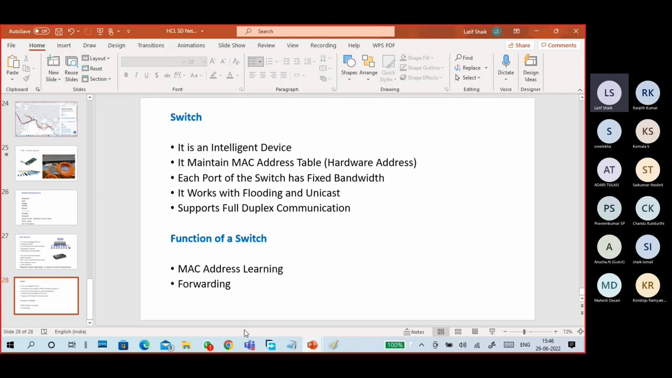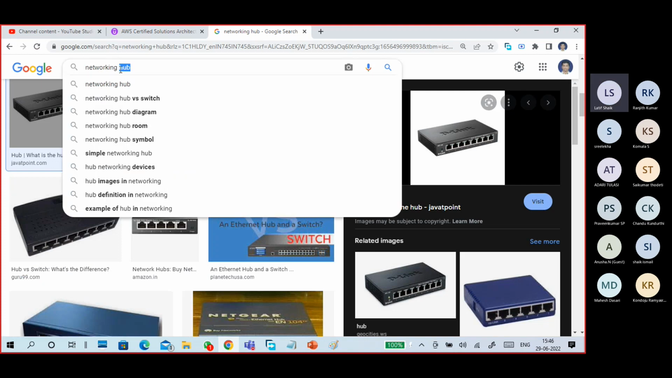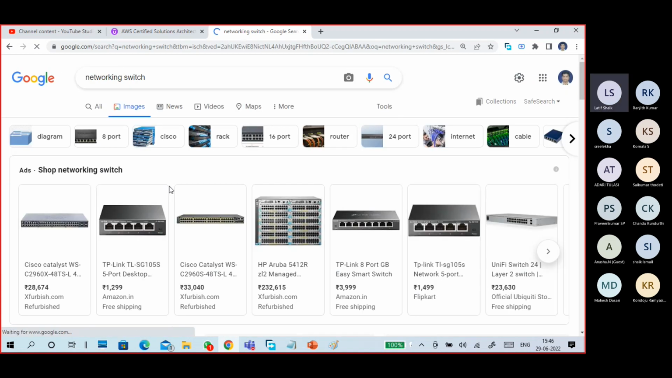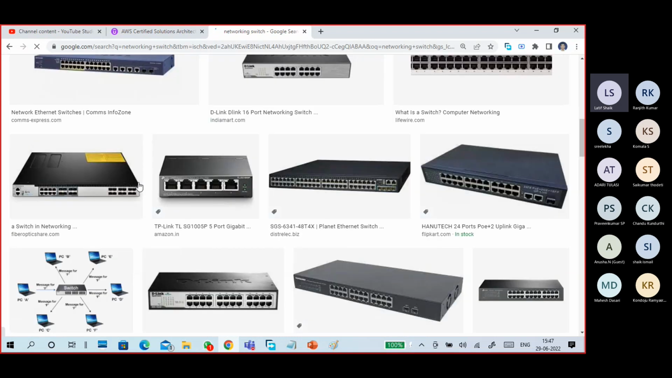Important is how it looks. It looks like a hub only, but a little bit different. There are 8-port hubs as well.